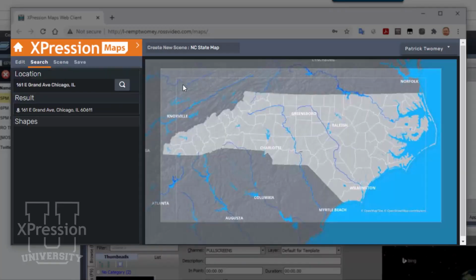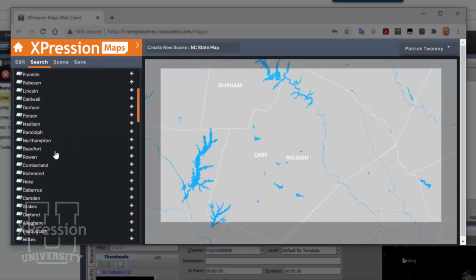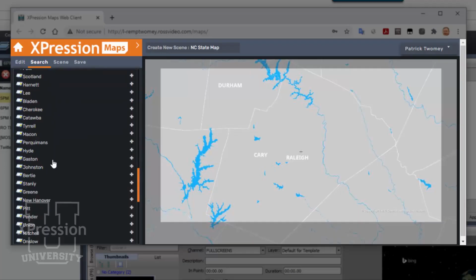I get the state map shown to me, and what I can see here, the state of North Carolina is highlighted, and I can also see the regions, which here in the United States, the regions generally are counties, and then they break into cities. What I want to do is I want to show a location where I'm looking for Wake County. And when I search that, I have the ability to see it zoomed into it, and I want to find it in my list here, so I'm going to come down and find Wake County in my list.